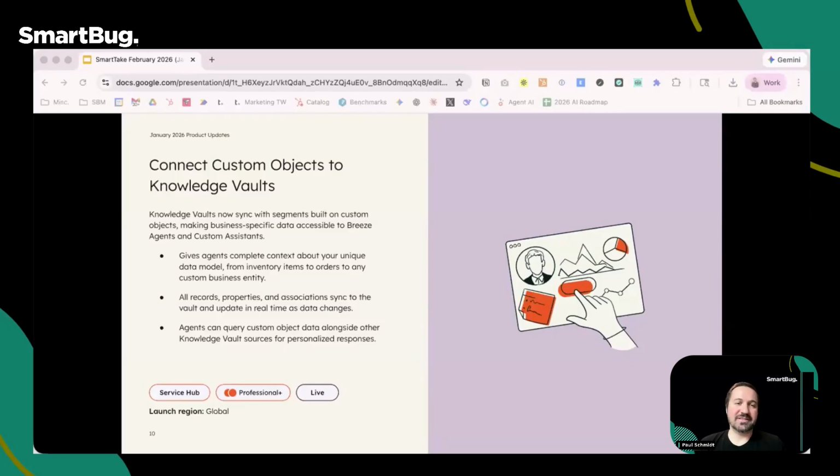And custom assistants essentially allow you to create these custom agents that you can then use for asking questions about your different sales processes, or maybe you want to create a custom assistant to help a specific team, to inform them on a certain type of process. But why this is really useful is that custom assistants and knowledge vaults, which is essentially the context within your custom assistants, we can now connect those custom objects to knowledge vaults. So let's talk about a little bit more how is this useful? What specifically does this allow different organizations to do?